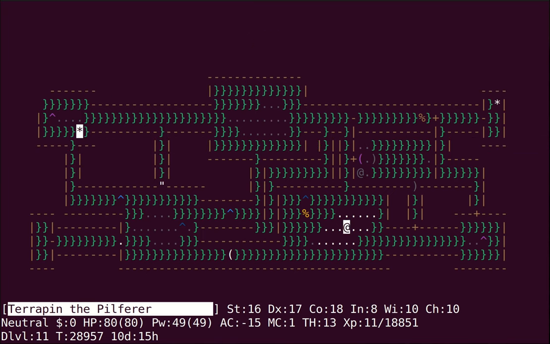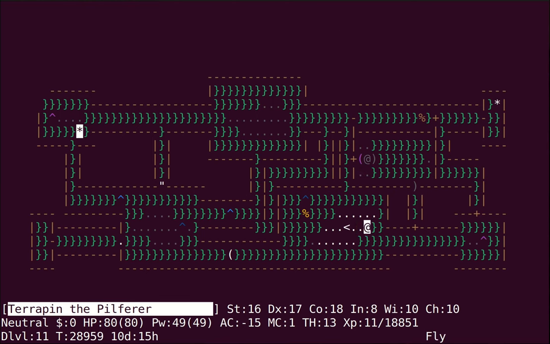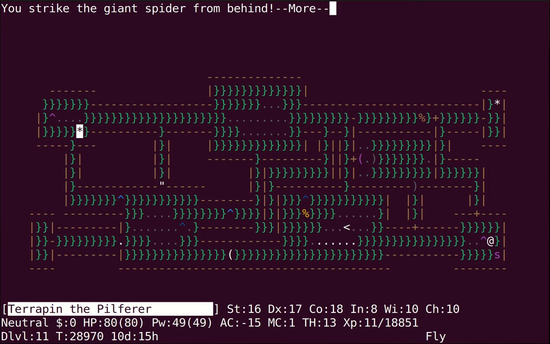Oops, clicking on the terminal is a bad idea, folks. Okay, so I'm gonna put on my flying amulet so I don't get bogged down in the sewage, and I'm just gonna head for a teleport trap. Is this spider nice to me? No. I don't know why it's running away. Oh, I guess it's still scared. Wow. Interesting.